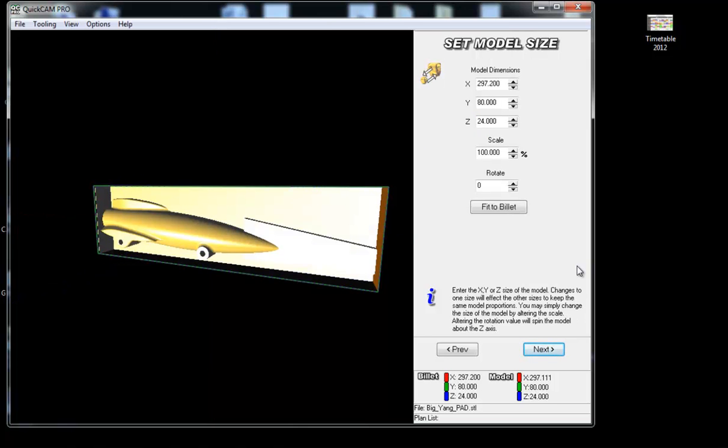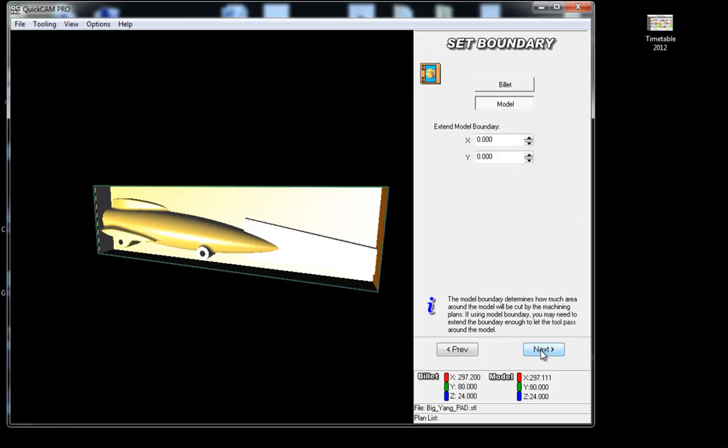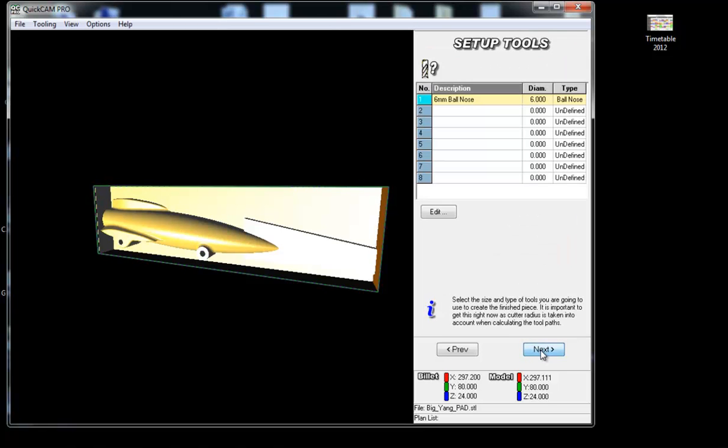It's very important also at this stage that we check here that the scale is 100%. If it's not, we need to find out why. Otherwise we run the risk of damaging the machine. Now if that is 100%, now we can click next. This is all okay, so we go next. This is all okay, next.